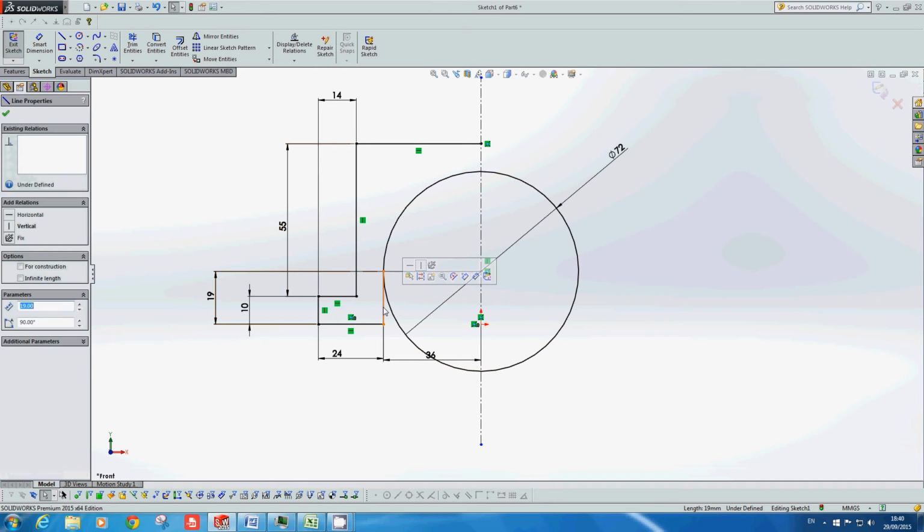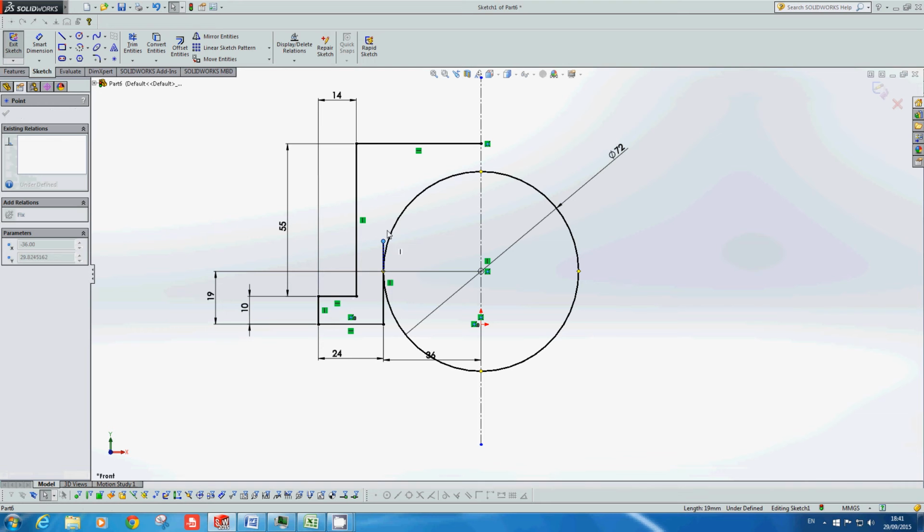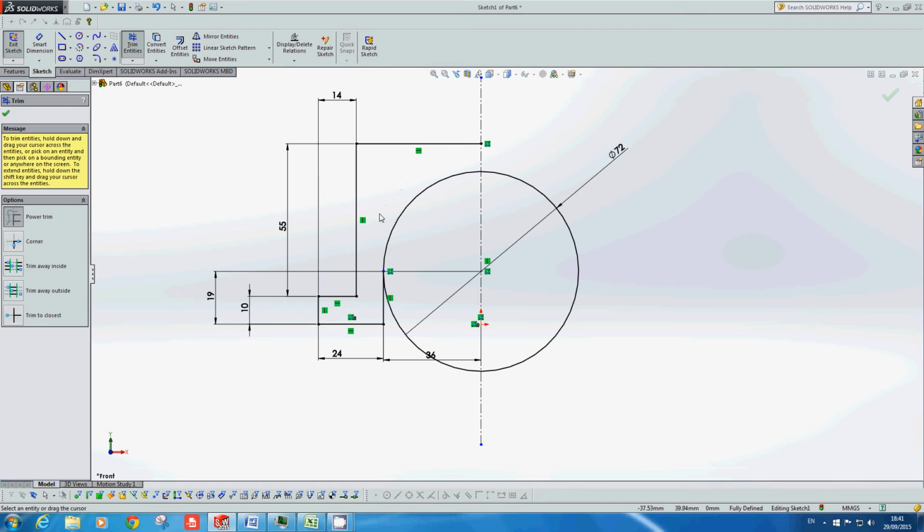So I click the line, and you can see here then in the feature tree on the left I have relation, so I'm going to add a vertical relation to that. So I'm going to click vertical, and hopefully that has turned black. No, I think that point is still able to be dragged, so I'm going to trim that line, just trim it across here, and now we're fully defined. So that point hadn't been locked to the circle, so I just needed to trim it back and make sure it was attached to it.